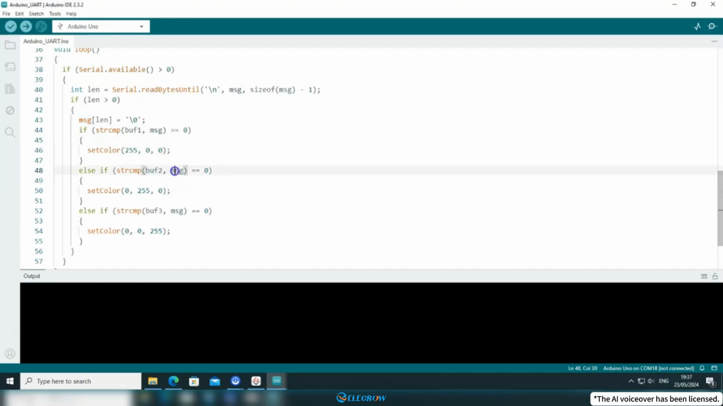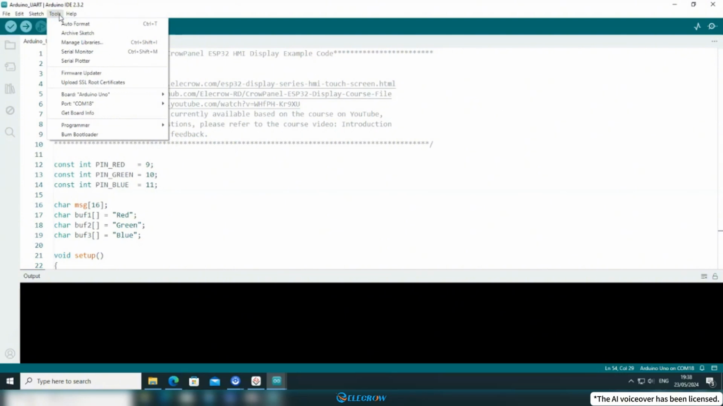This code is quite simple, and I'm sure you can understand its logic after a quick overview of the code. You probably have a grasp of the Arduino Uno's workflow now. Let's upload the code to the Arduino Uno board and connect it to the CrowPanel to see the final results.